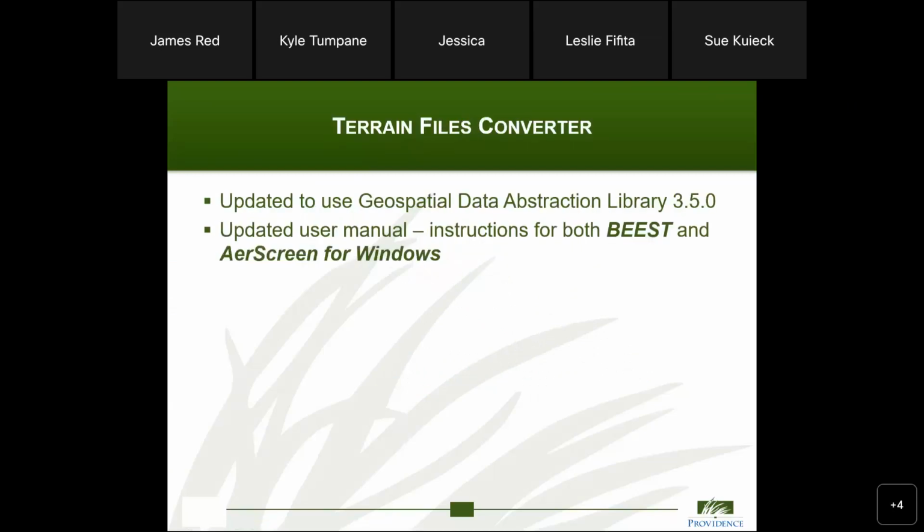And finally, with the Terrain Files Converter utility, which is used to convert the compressed GeoTIFF terrain data into the uncompressed GeoTIFF that you have to use with AirMap, we just note that it has been updated to use the GDAL, or Geospatial Data Abstraction Library 3.5.0, and we've updated the user's manual. And because Terrain Files Converter comes as a part of both Beast and AirScreen for Windows, we show the directions for both of those.